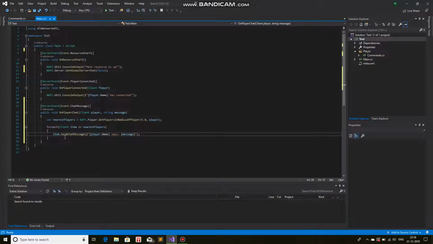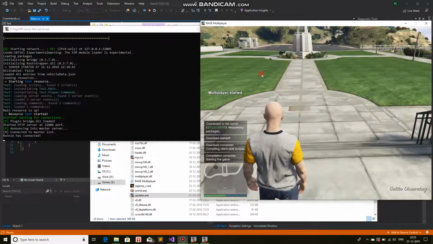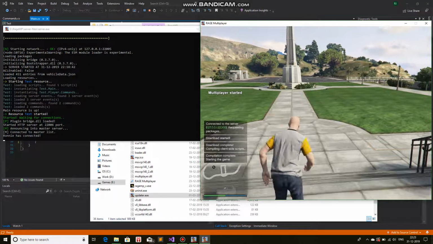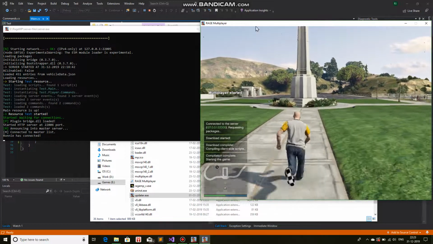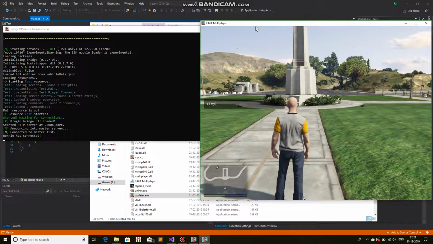And that's it, done. This way only the players who are in the range of 5 or below from the player using the chat will be able to see the message, and not the entire server. So let's test this out. As you can see, my server is up and I am connected to my localhost. Now let me try and say something. Hi, my name is Ronnie. And it says, Ronnie says, hi, my name is Ronnie.